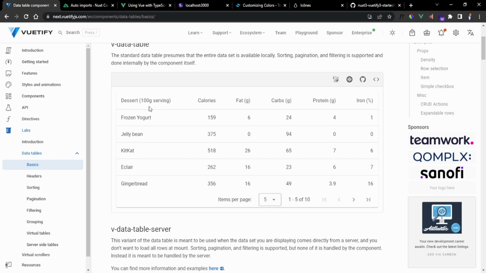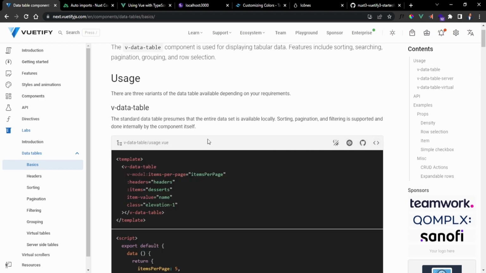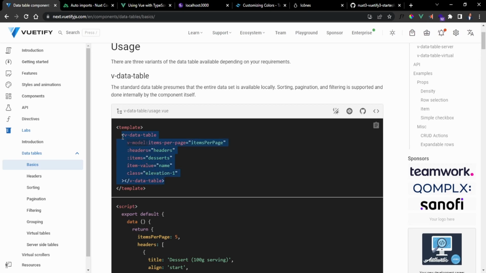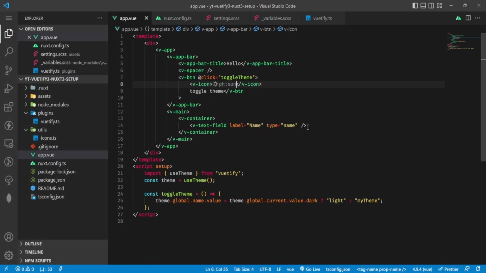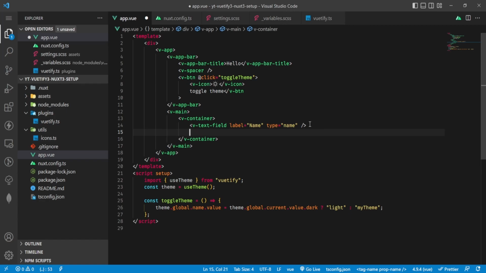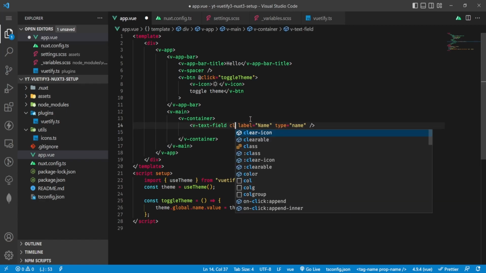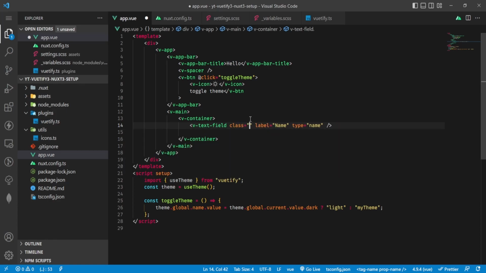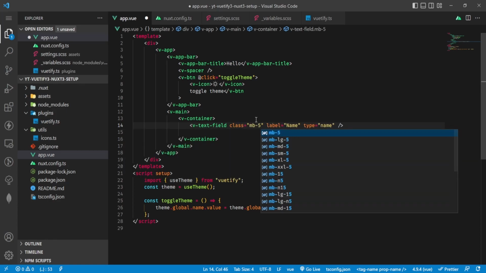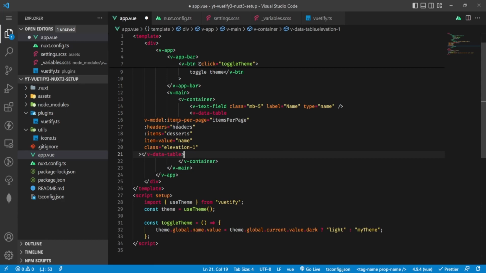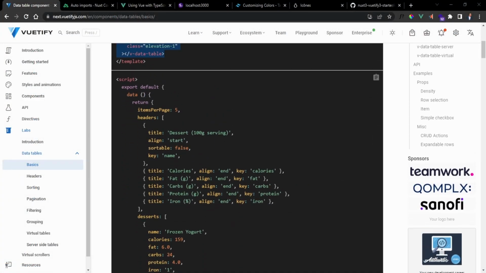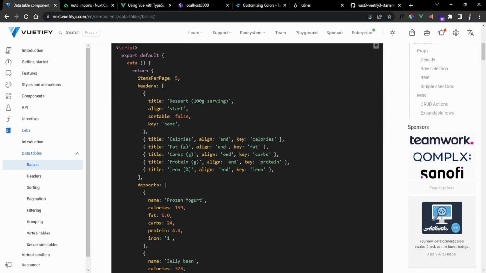Basic example. Let me just copy the code. So copy that. Back to VS Code, App.vue, and below our text field, let me just add some margin. Before saving, this is going to throw a lot of errors if I save it like this, because I don't have any of these things yet. So let me just go and grab them. Over here, we want these things.